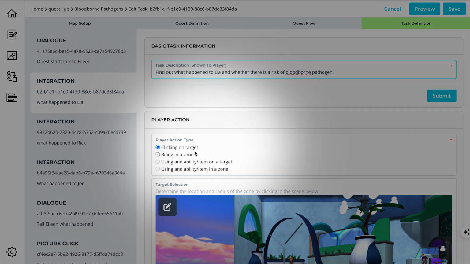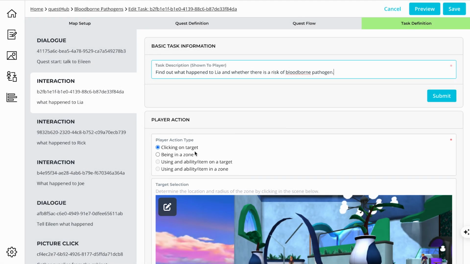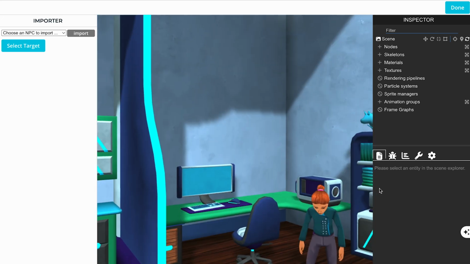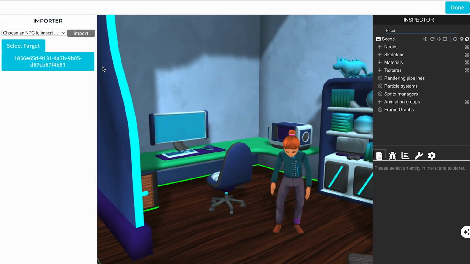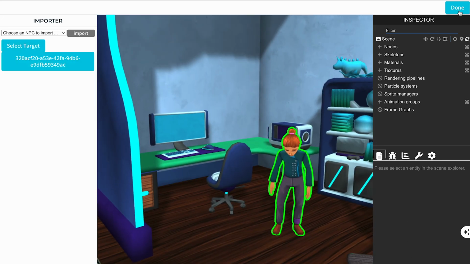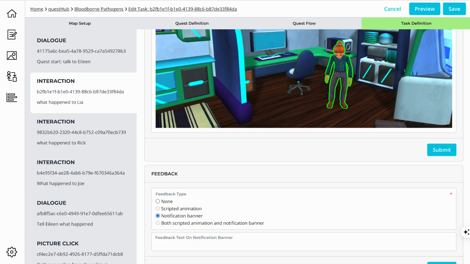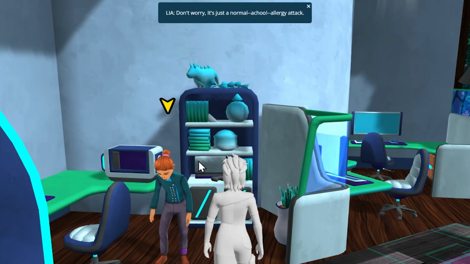Then we will define the player action, in this case clicking on target, as our intention is to have the player click on a target in the world, and for this task, it's Leah. Next, we will use the target selection to select Leah, our intended target. Finally, we will have to define the feedback, which is what happens when we click on the intended target. In this case, we want a notification banner to appear when we click on Leah, implying Leah is speaking back to us.